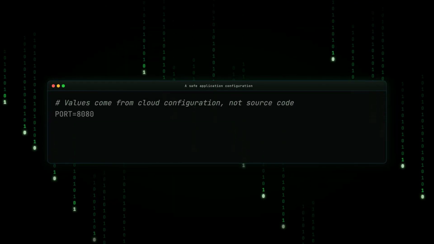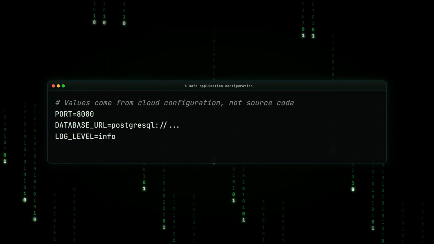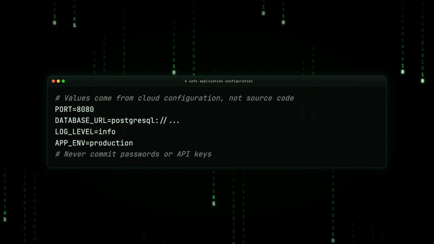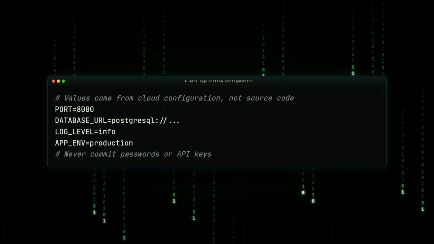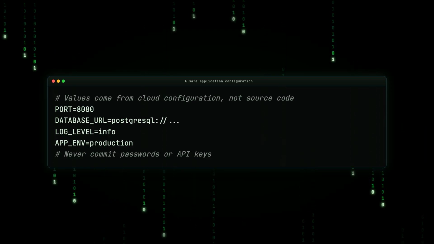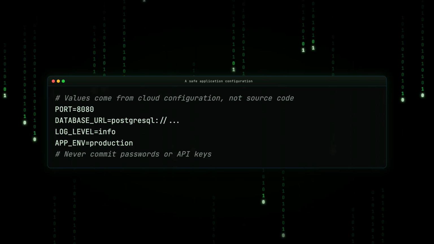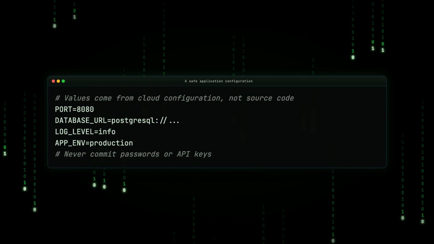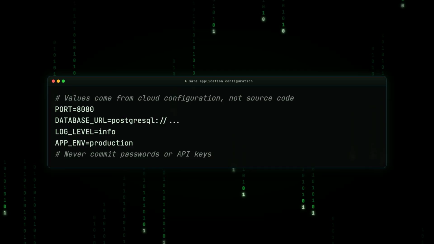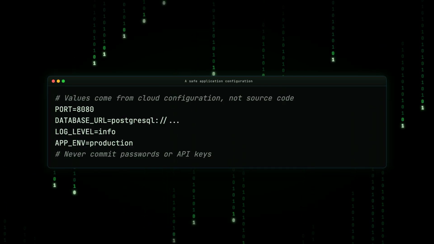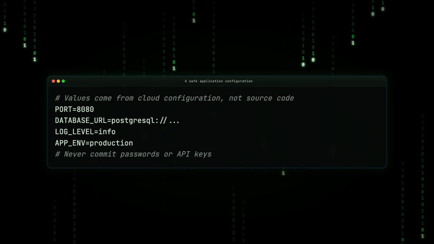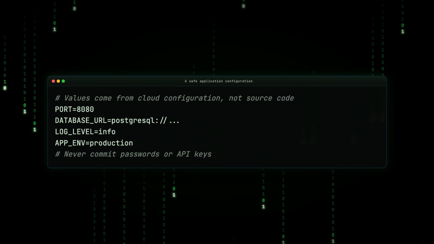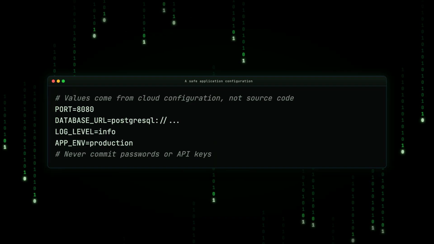A deployable app receives configuration from its environment. Notice that the code does not contain a production password. Use environment variables or a cloud secret manager for database credentials and API keys. This single habit prevents many beginner mistakes. Your local computer, staging environment, and production environment can all run the same application with different safe configuration values.